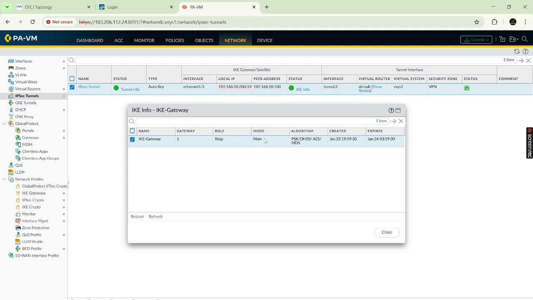See here, it is selecting main mode, and these are the algorithms that we have created. Okay. PFS, Diffie-Hellman group 20, AES, MD5. These are the parameters that we have configured. Okay.